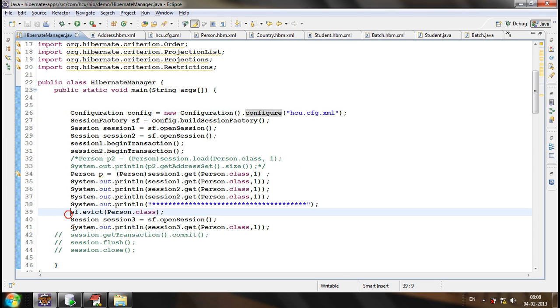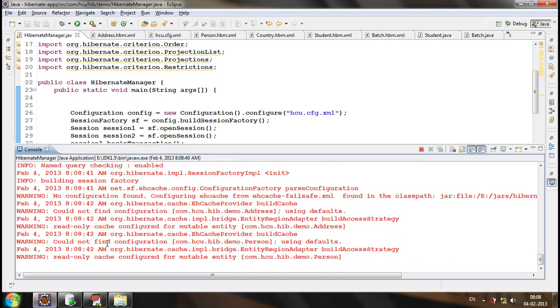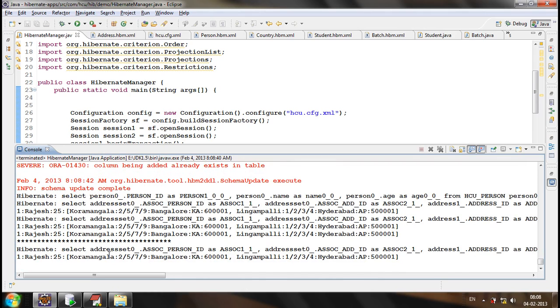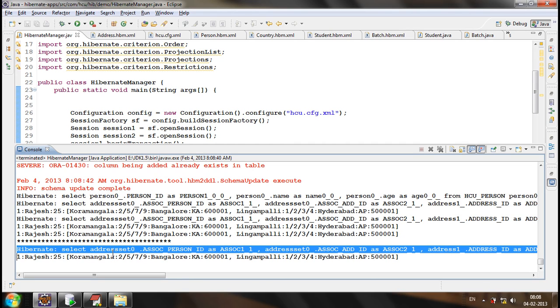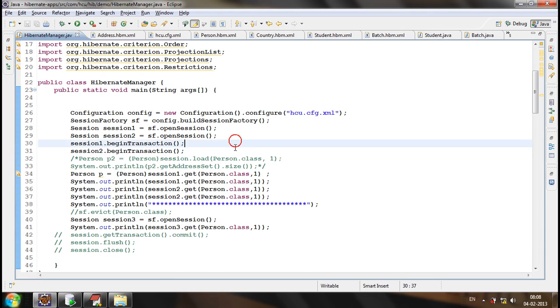Let's consider if I remove evict and create another session, will it fetch the person record from the database? No. Even if we create 100 sessions, it will not fetch again. Evict is used if you want to remove a specific class or specific POJO class objects from the session factory cache, the second level cache. We use the evict method.